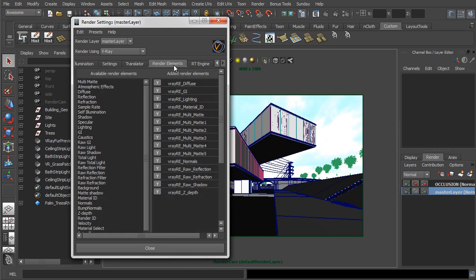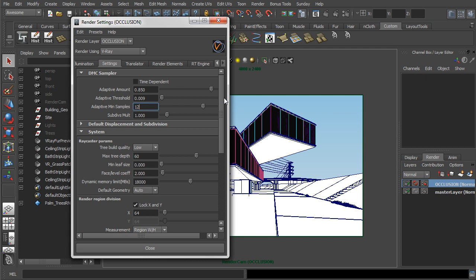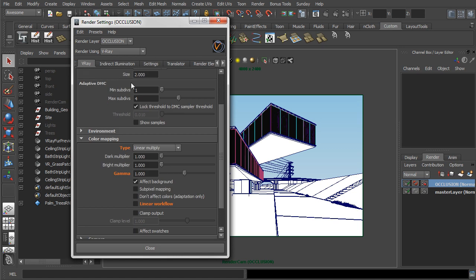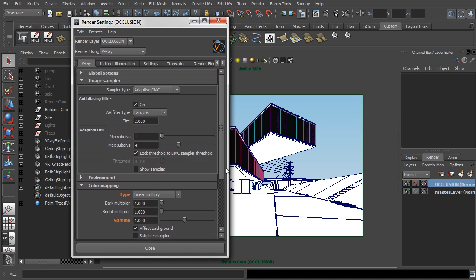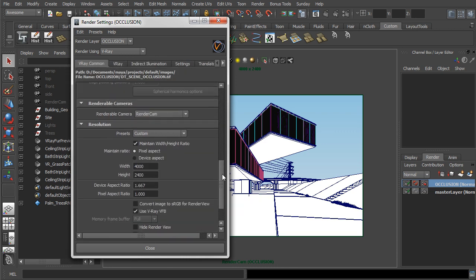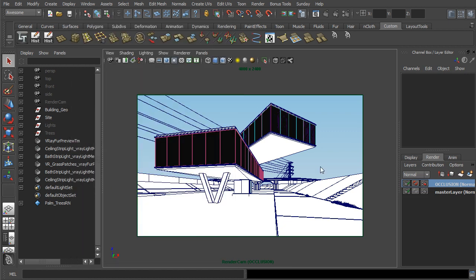And then let's go over to our render elements, just make sure everything is turned on. And then let's just switch over to our occlusion layer, make sure they're all turned off there, and make sure all these settings carried through, and they should. We don't need that turned on here. So that looks pretty good to me.